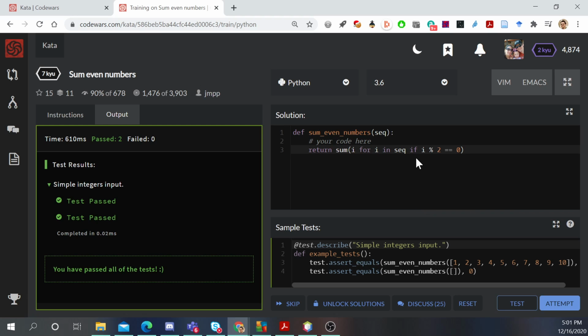Right? So how does this syntax work? Well, we're summing up everything inside of the parentheses. So we're going to say i for i in sequence. So this is just a for each. Go through every item in the sequence. But we only want to keep i if i modulus 2 gives you no remainder. Remember, modulus keeps dividing a number in to see if there's a remainder. So now we can attempt it.